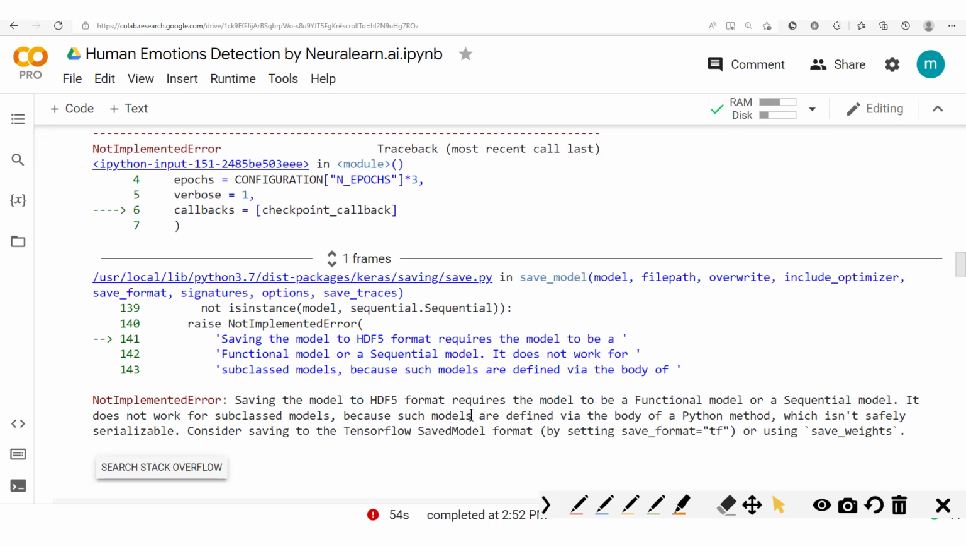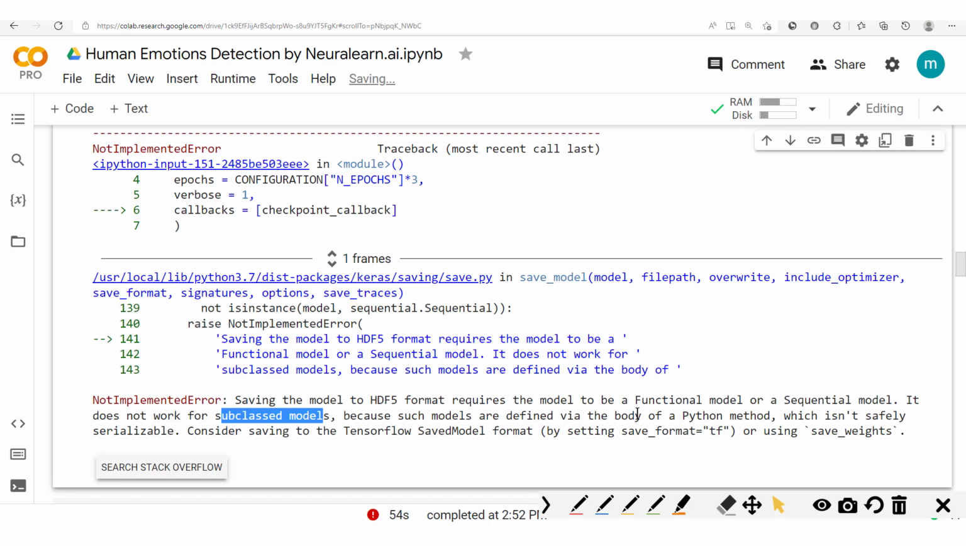Now we've launched this training, and we've had this error here. Saving the model to the HDF5 format requires the model to be a functional model or a sequential model. It does not work for subclass models, like in our case, because such models are defined via the body of a Python method, which isn't safely serializable. Hence, consider saving to the TensorFlow saved format by setting save format to TF or using save weights.